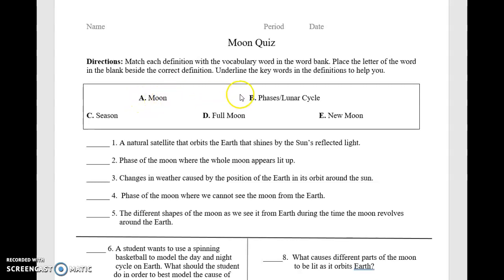A. Moon. B. Phases/lunar cycle. C. Seasons. D. Full moon. E. New moon. Number 1. A natural satellite that orbits the Earth that shines by the sun's reflected light.